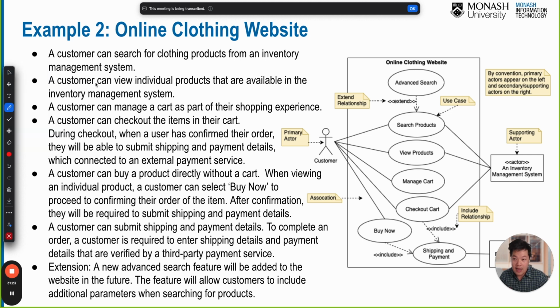A customer, the first actor, can search for clothing products. That's the data attribute from an inventory management system, which could probably be another actor as well, but an external actor. The same customer can view individual products that are available in the inventory management system. So that's the external actor.